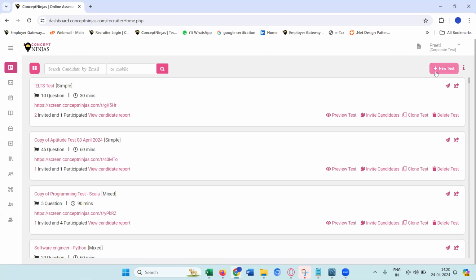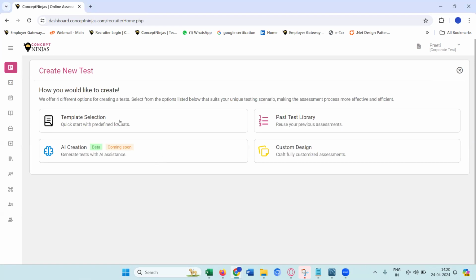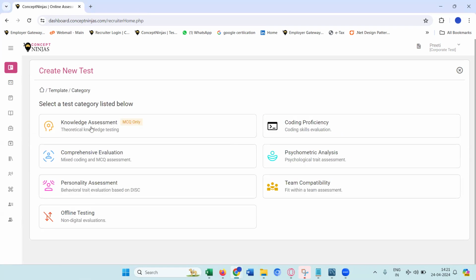So we click on new test. Then there are 4 ways that you can create a test. There is one template selection. If you have a ready template, then you can utilize it. Past test library: if you have a similar test in the past, then you can utilize that. Then AI creation, that is coming soon on our website. And then this is custom design, when you are going to create a custom test for yourself. So we go with custom design.